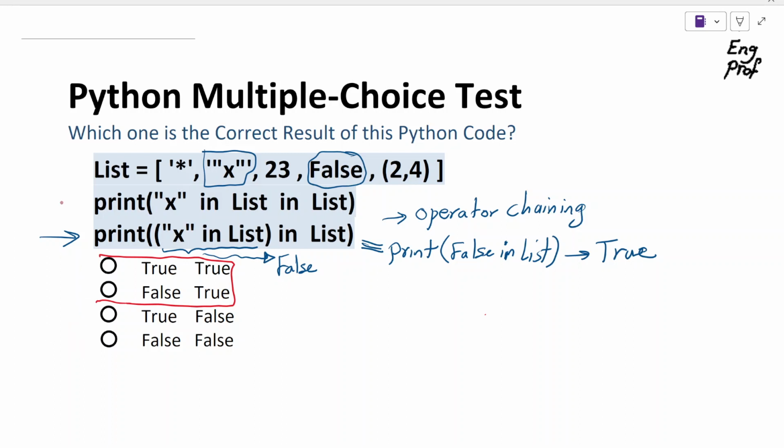We have to focus on the second line. As I said, this is the cascade of 2 in, so it's operator chaining. The important thing to notice is that in operator chaining, or membership operator chaining, it's as if we have an and of both things. So that second line is as if we are saying print x in list and list in list. So that's the way it works.